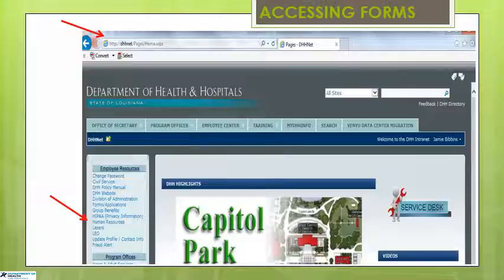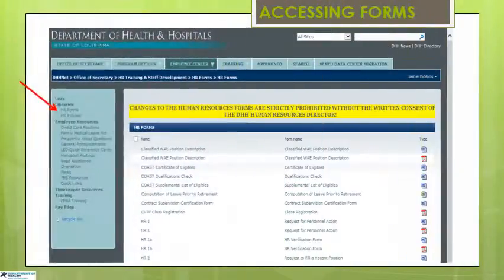The entire set of HR forms can be found on the DHH SharePoint site by typing DHH Net in the internet browser. Next, click on Human Resources under Employee Resources. Locate HR Forms under Libraries. Click on the HR form needed, the HR1 Request for Personnel Action form, for example.